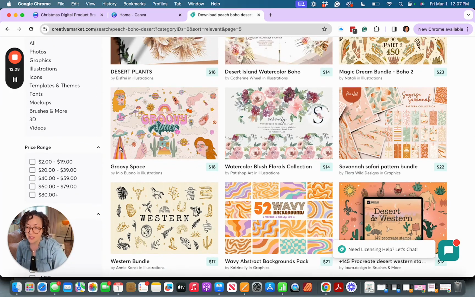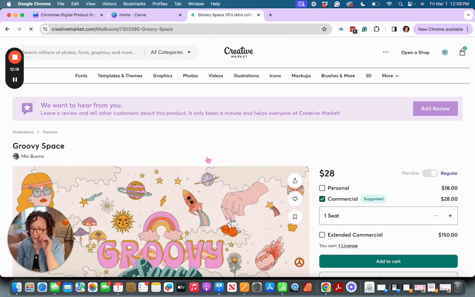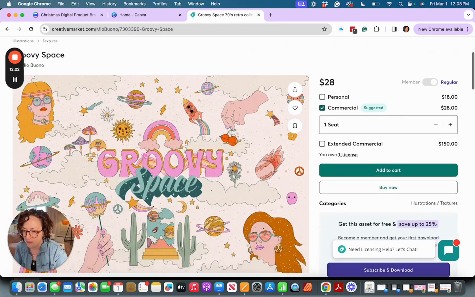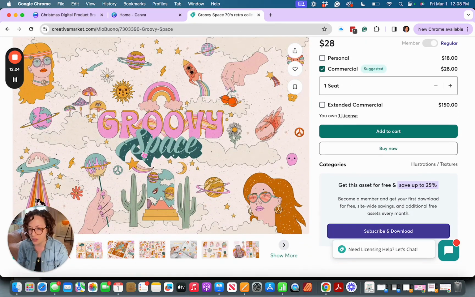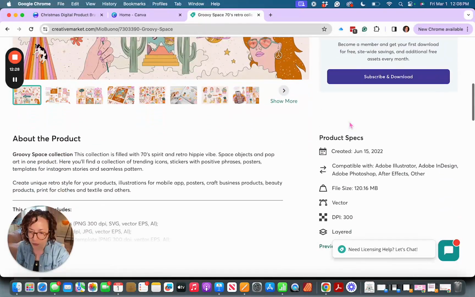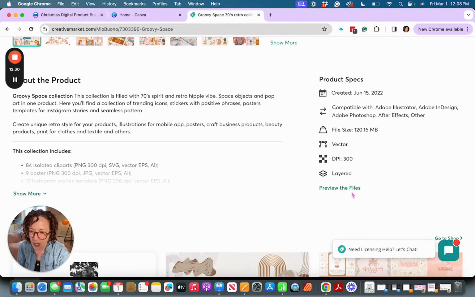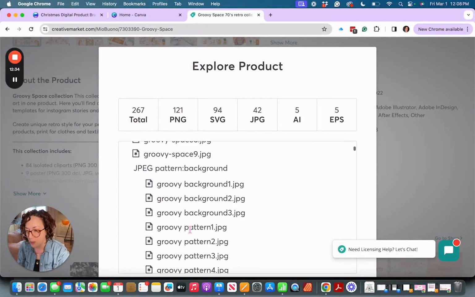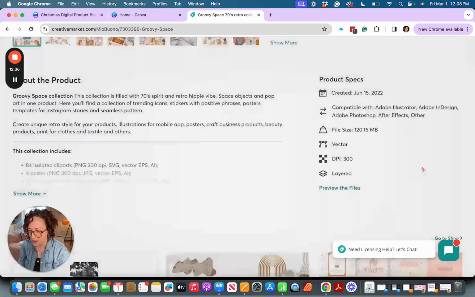Okay, so sometimes I just like these really weird but super pretty bundles. Let's take a look at this one right here. It's Groovy Space. Ooh, and I really love Mio as well. Her stuff is awesome. I have a lot of her stuff. All right, so let's check the things before we fall in love with it. I want to preview the files. You can see there's 121 PNGs, okay? So I know that I'm safe with PNGs.